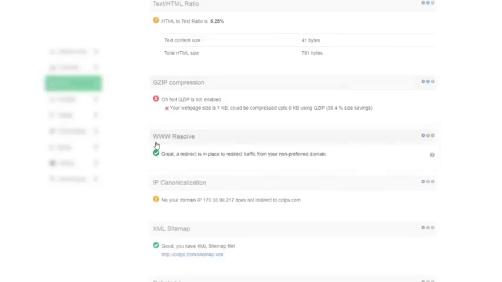Okay, so let's go to www resolved. Okay, there is no issue with that. This is very important because it is a redirect in place to redirect traffic from your non-preferred domain. Okay, so this one is good.